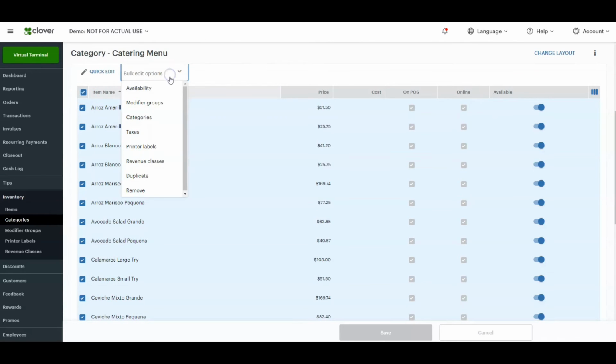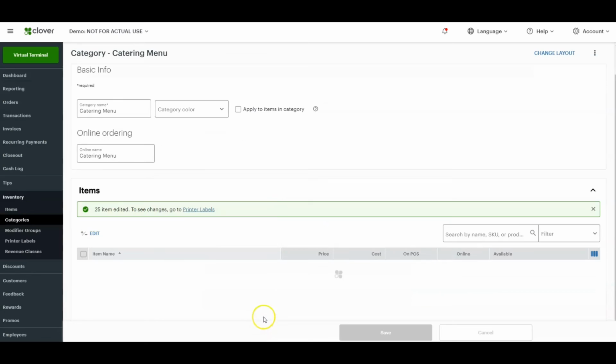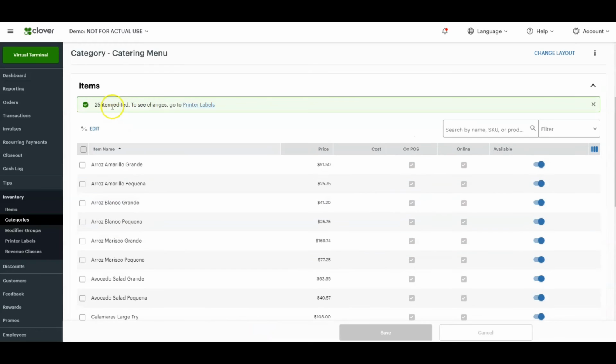Click on bulk edit options. Once you have bulk edit options selected, we could scroll down to printer labels. And we just select kitchen one, click save. Now, 25 items, as you can see here, were added to that label.